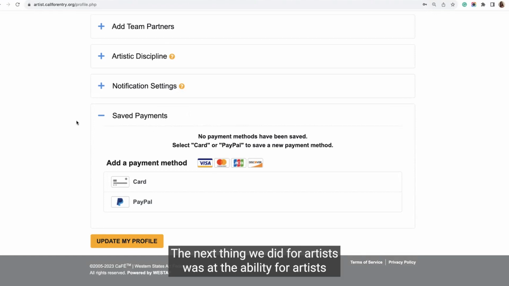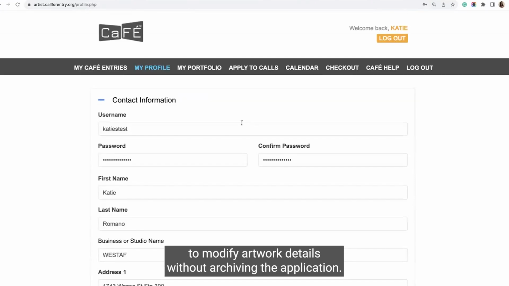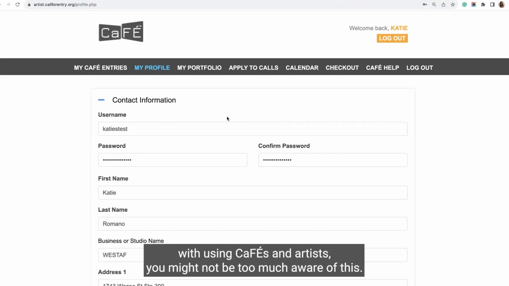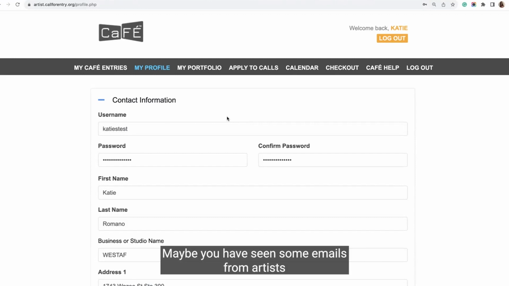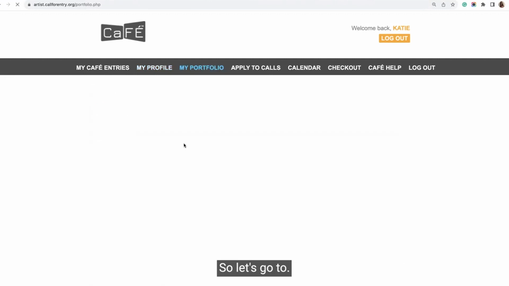The next thing we did for artists was add the ability for artists to modify artwork details without archiving the application. Now, if you're not familiar with using CaFÉ as an artist, you might not be too aware of this. Maybe you have seen some emails from artists about having to archive the application. This might explain some of that. So let's go to the portfolio.